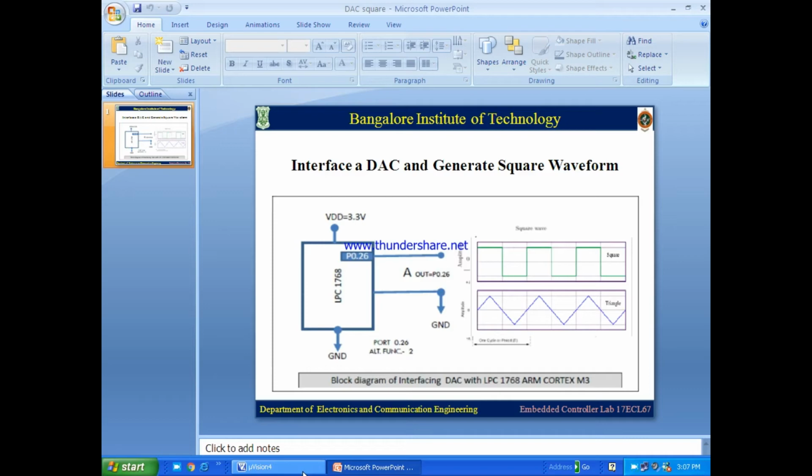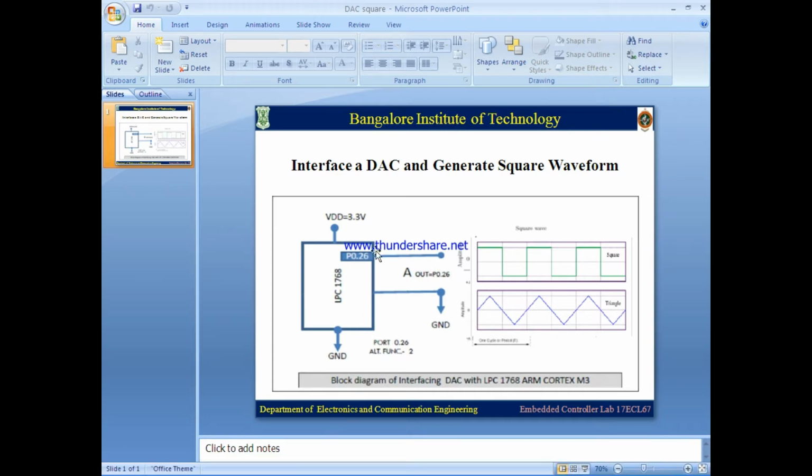We'll start with the next program, that is interfacing the internal DAC to generate a square waveform. Using the internal DAC that is present in LPC 1768, we generate a square waveform by writing the program, that is by programming this 1768. The output of this DAC is obtained on P0.26. So the output of this can be connected to the oscilloscope to observe the waveform.